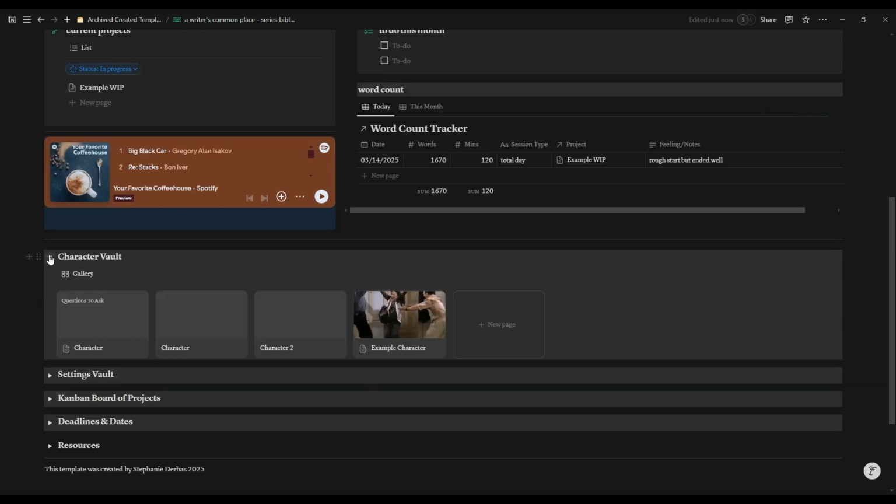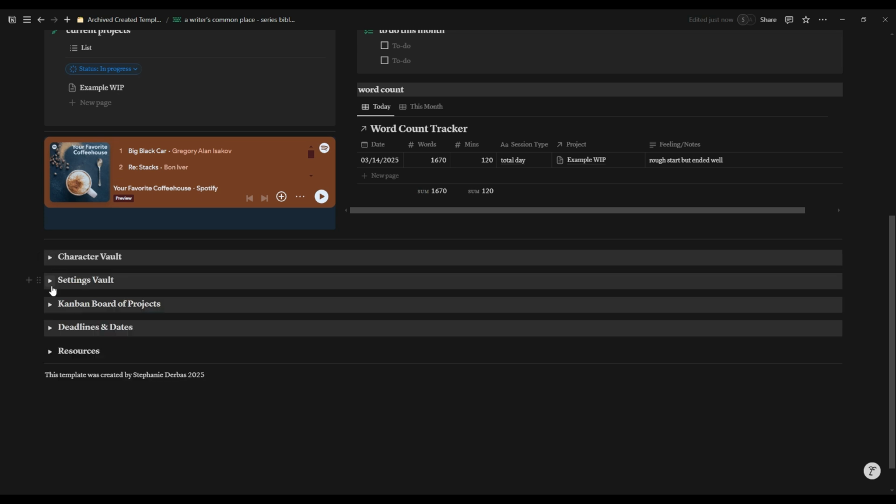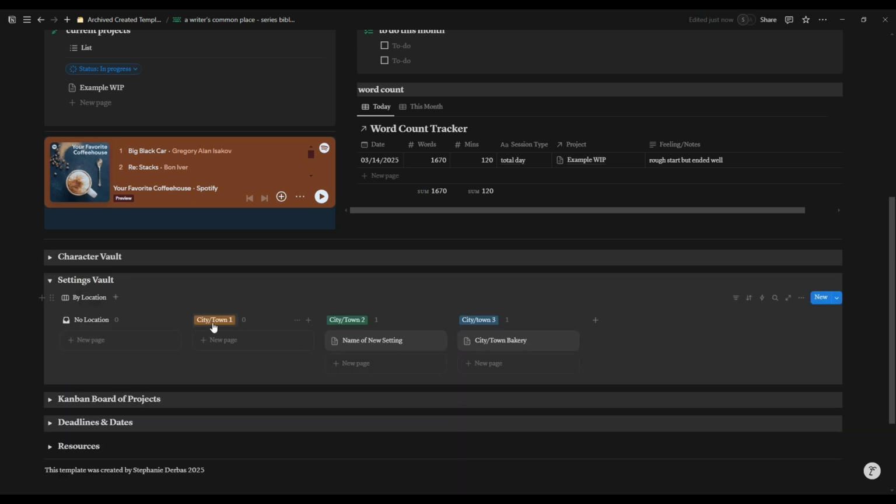And then I have a vault of characters, which will show every single character that I have or you have within your entire world right here. And I have settings where it's by location. So either a setting doesn't have a location yet, or it's in a certain town or city.